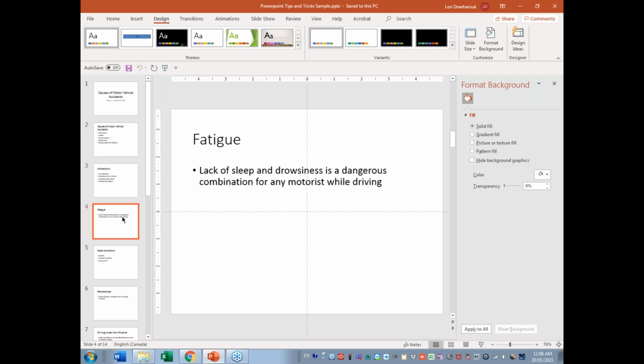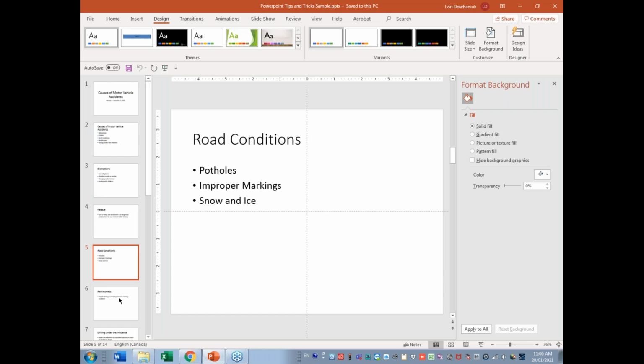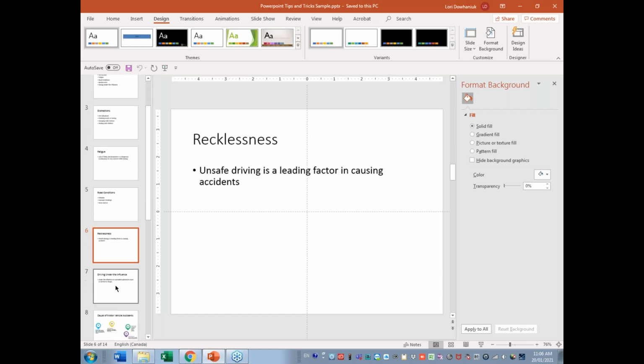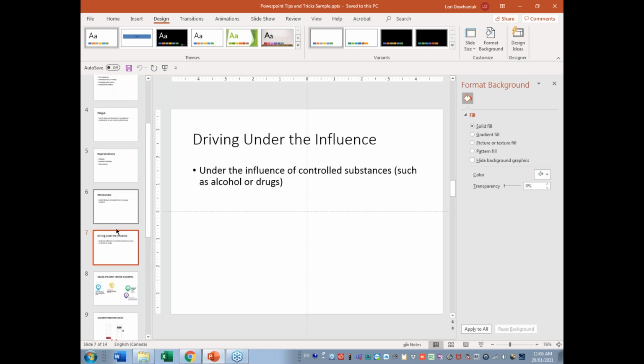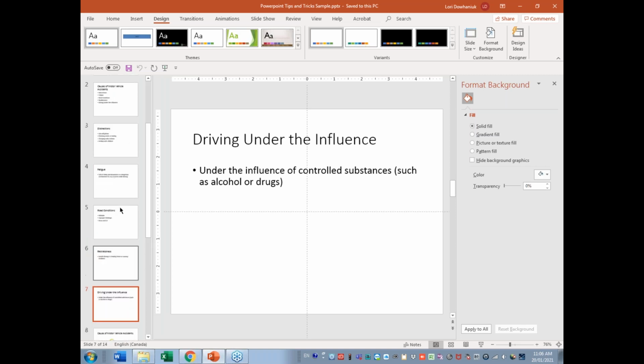And as I go to each one of these, you can see they're all the same. So the title's in the same format. The bullets are all using the same bullets. And then we're just going to focus on these 7 slides initially.